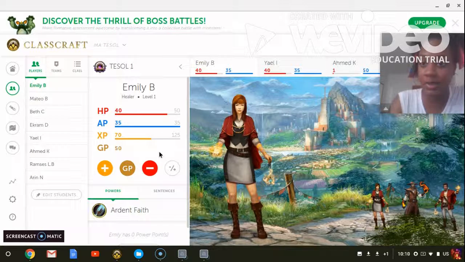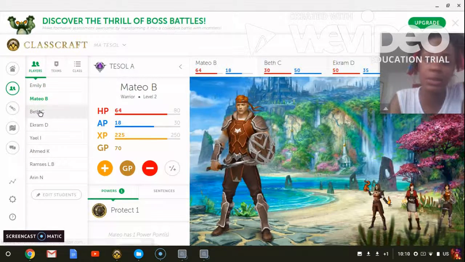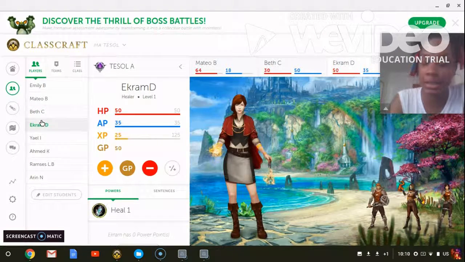Everything is right there, and whatever you do is applied right then and there, so everyone can see it. They can log on from home or in class and see exactly what's going on with them. The healer can choose to step in and give the points back to all their team.